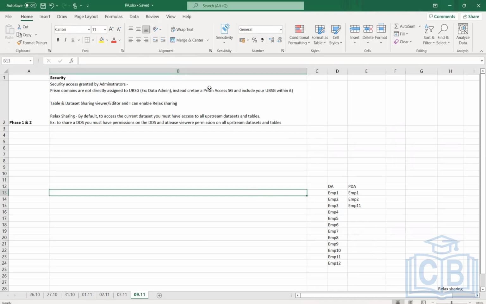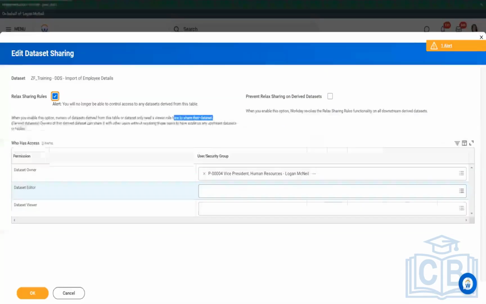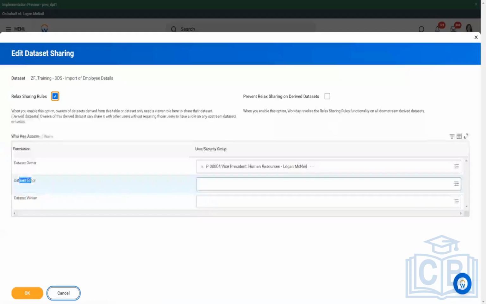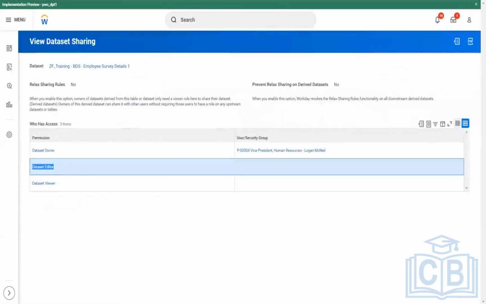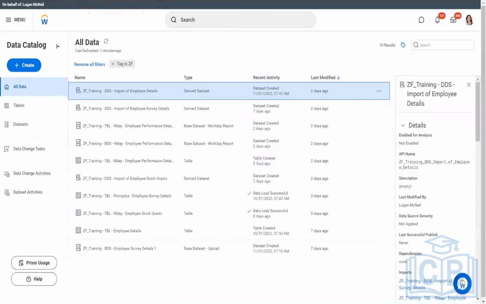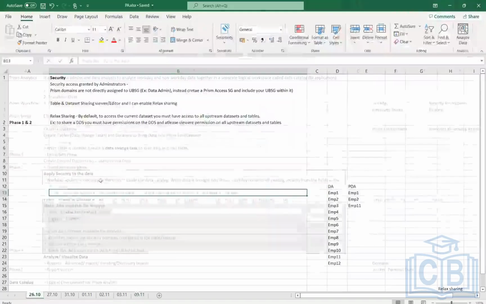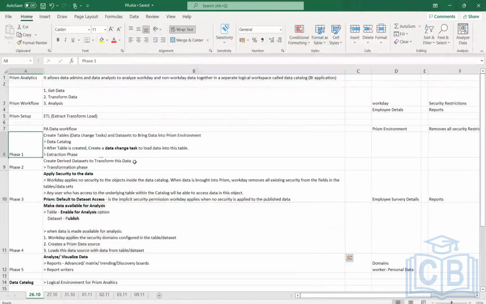So by default, the person who created that data set or the table becomes the owner. He can share either viewer or editor permissions with any of the individuals, and then he can also give the relaxed sharing permissions. So that is what I can do with respect to security in phase 1 and phase 2, which is basically getting the data as well as preparing the data for analysis.